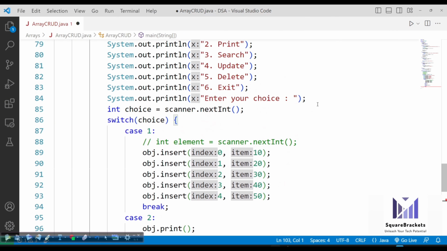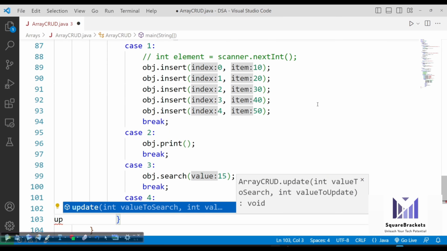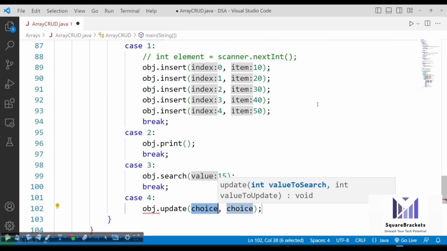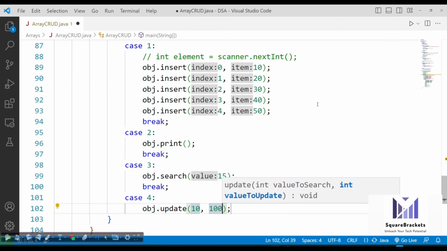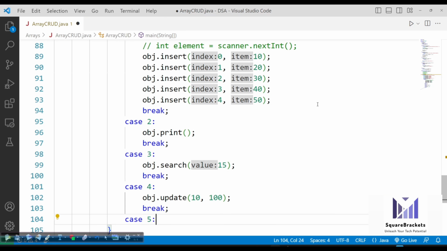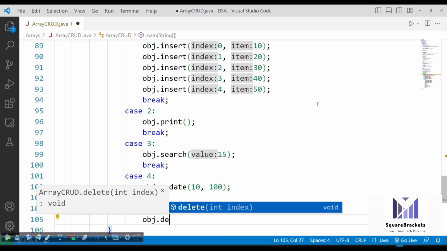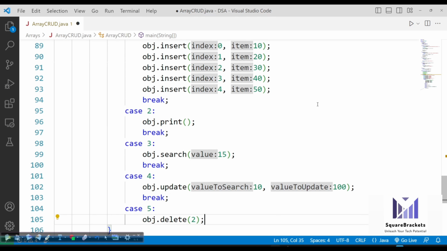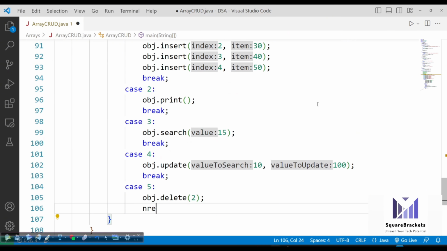Then case 4, obj dot. Let me check what is the case number 4. That is update. Okay, so obj.update. I just want to update 10 with 100. Then break. Then case 5. In case 5, we have to call delete. I want to delete the element on second index. Break.